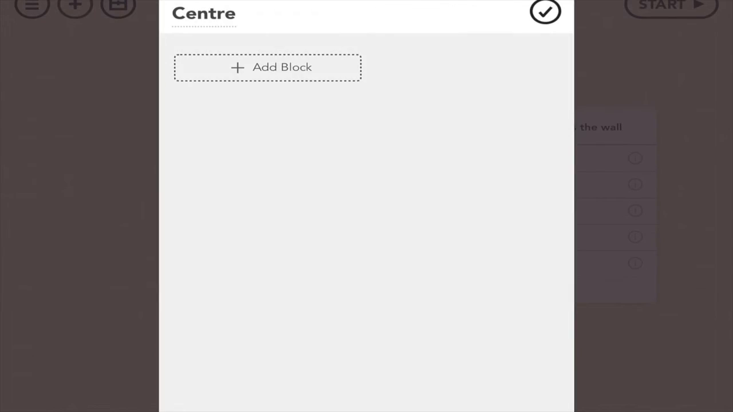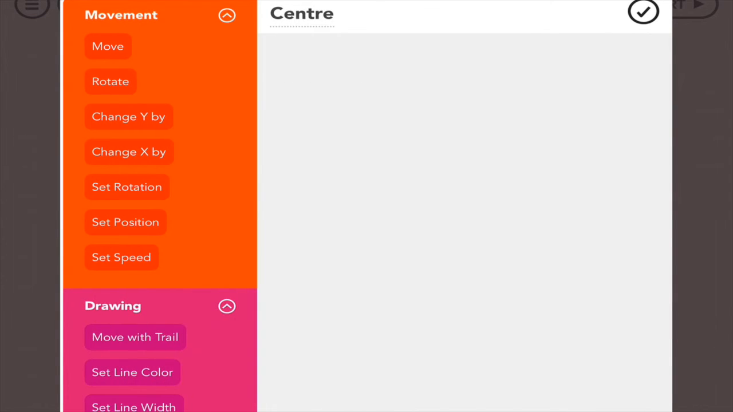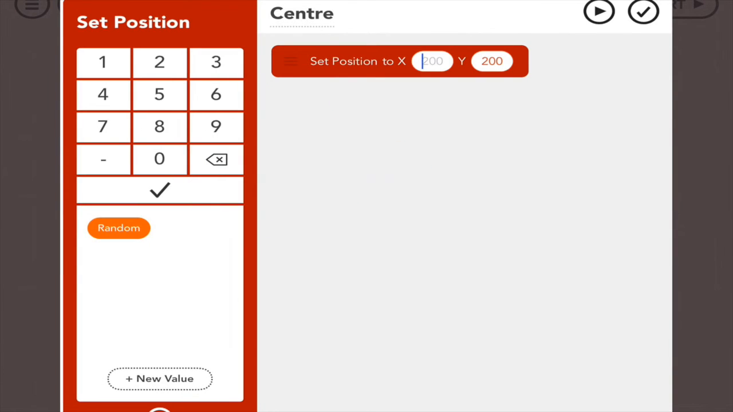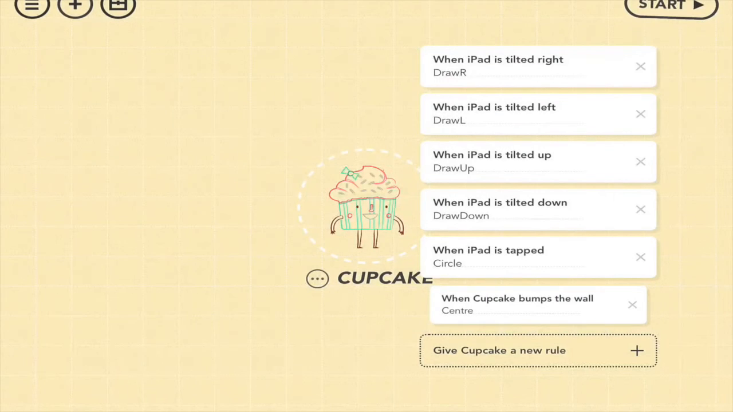Let's just call this centre, and we'll add our code again. Now we don't need to actually draw a line here, we just actually want it to go back to the centre, so we can set position, and centre is around 530, 300. Let's have a look what happens. So we'll test that. We'll move it to the side.